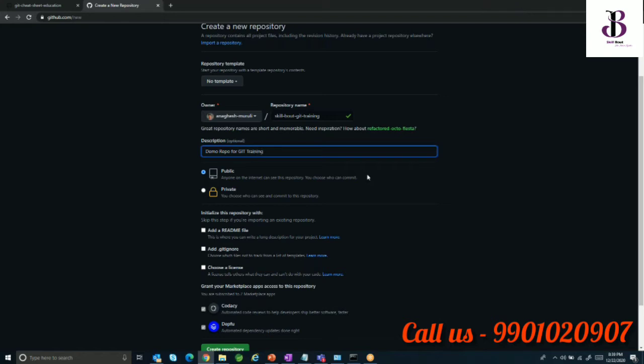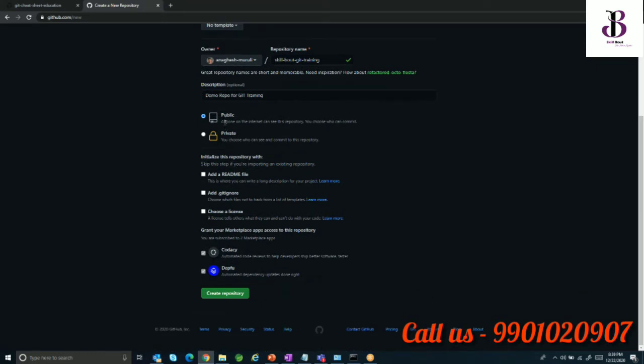Okay, all right. And you can see two options here, public and private. Public means anyone on the internet can see this repository. Unless you are working on some confidential projects, you can make a repository public, and that's how people can contribute to your project. But if you are working on something very confidential which you don't want others to see, you can still choose private here. Okay, so let's give it as public now.